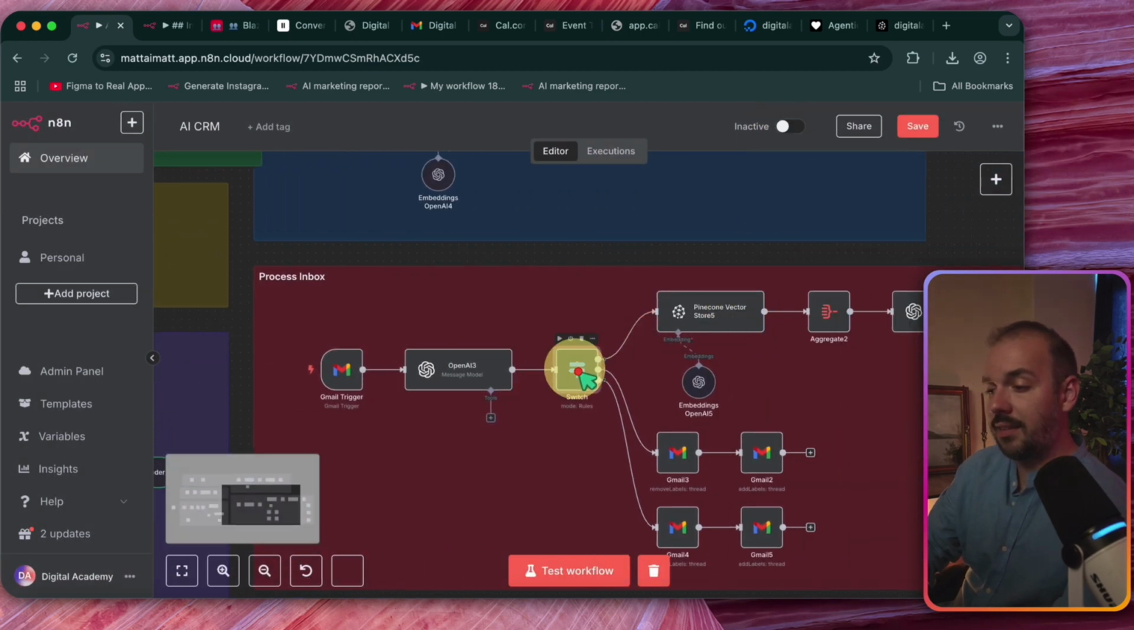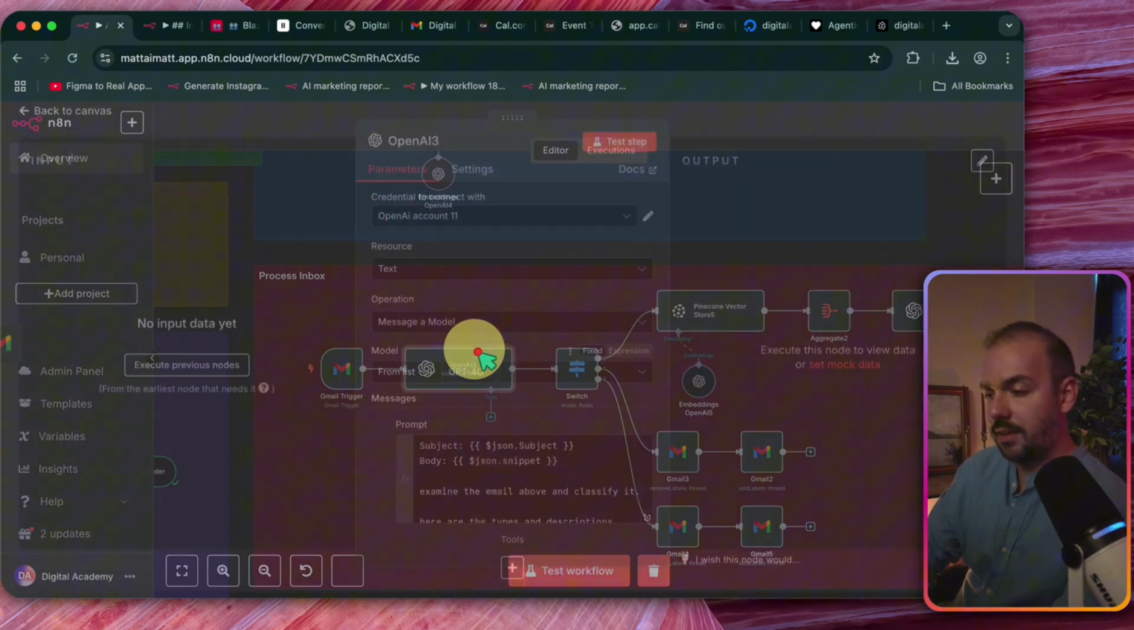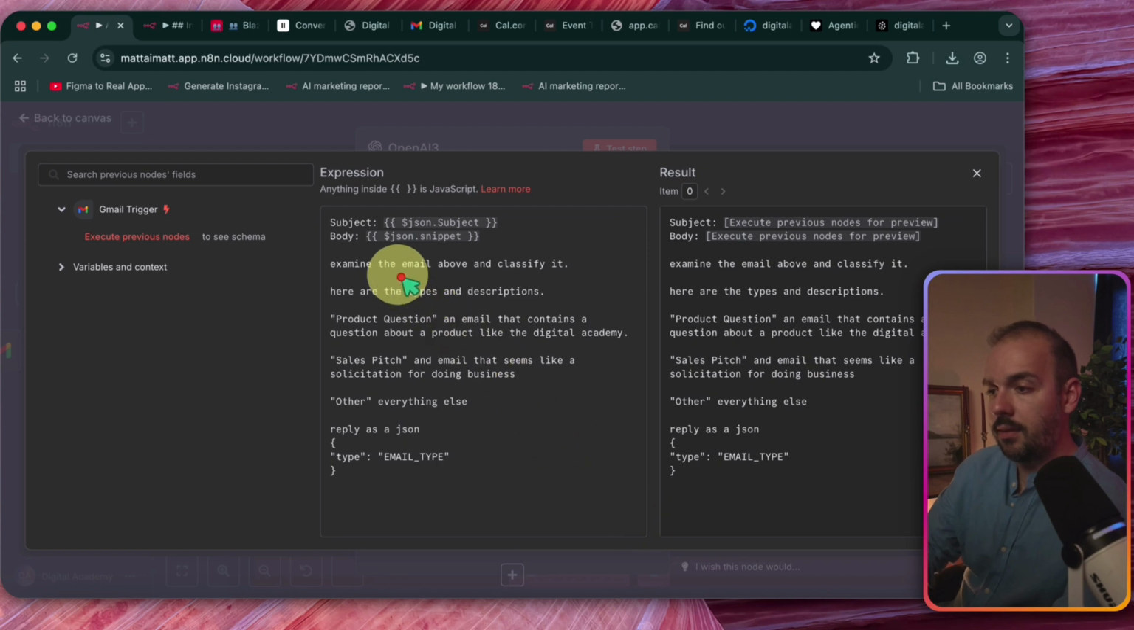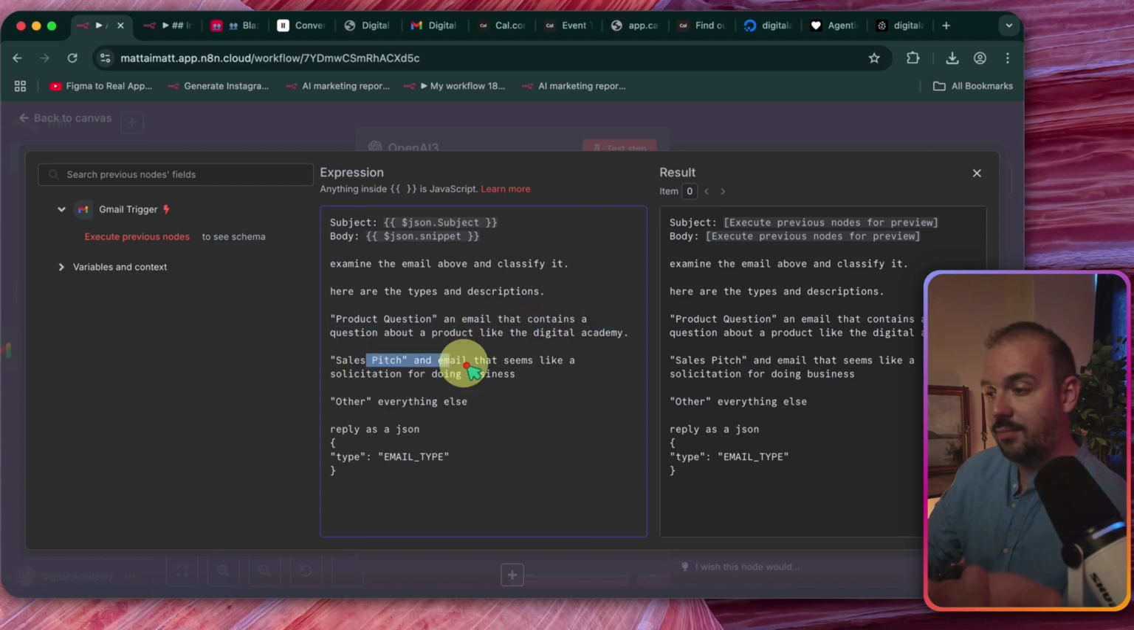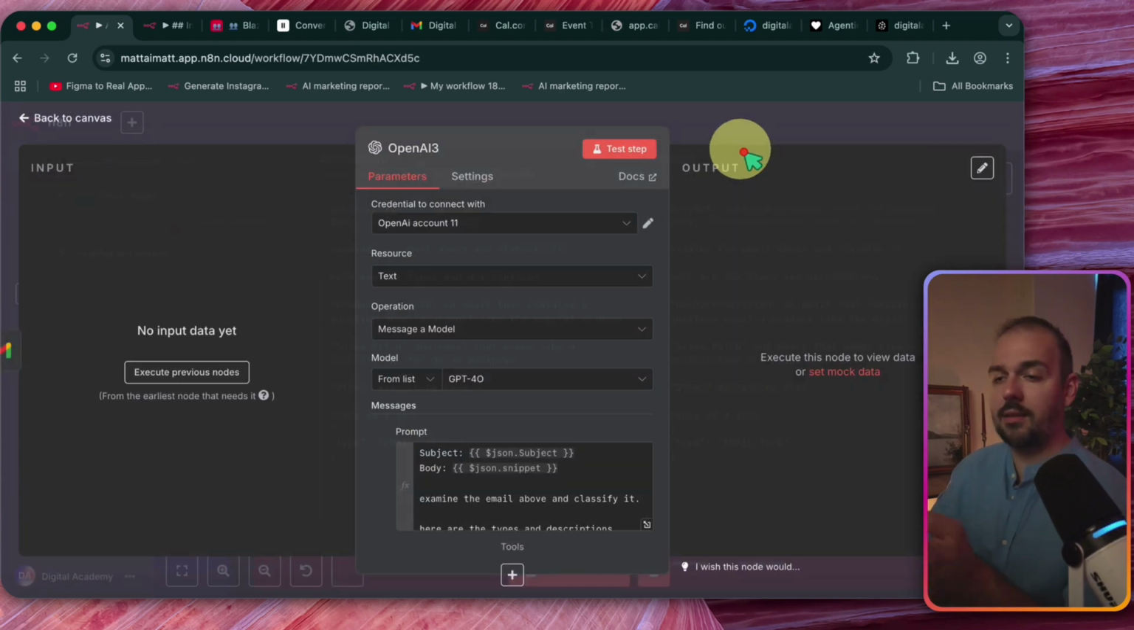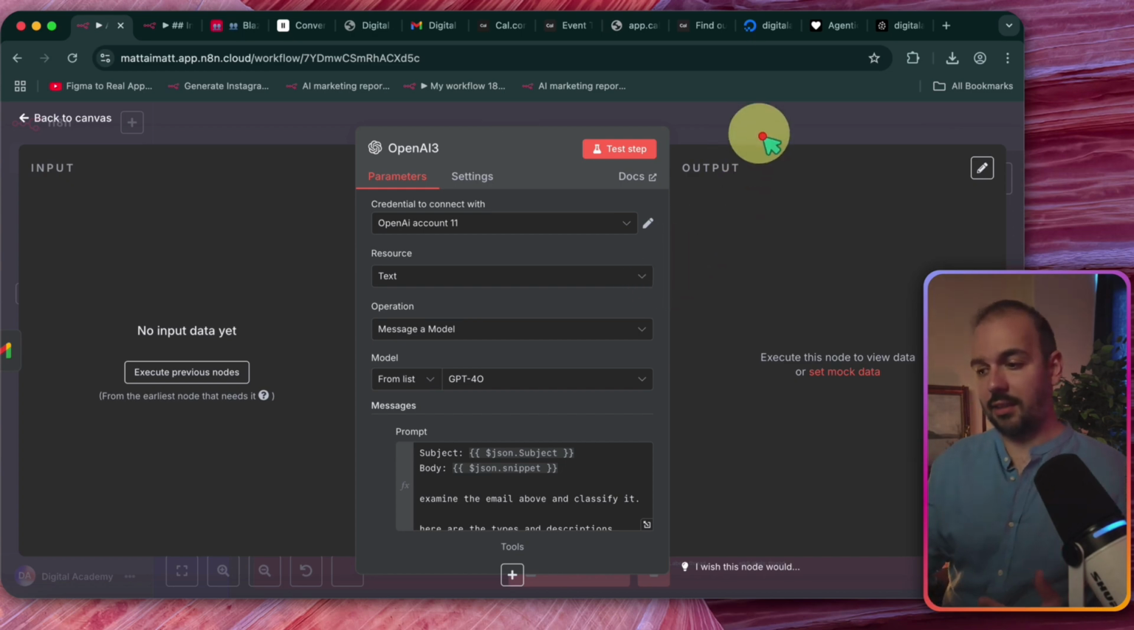After that, we have our decision-making node. Here's our prompt for this part. Take the subject and the email. Is this a question about Digital Academy, or is it a system related to sales? Decide on this. If not, send it to the other folder.